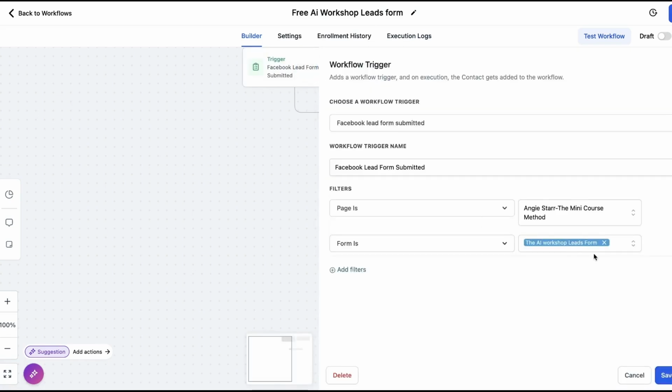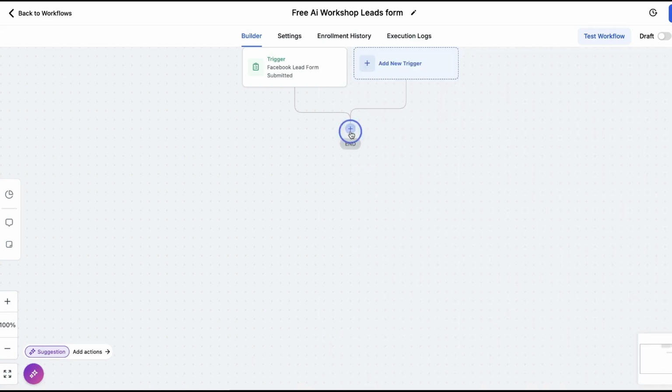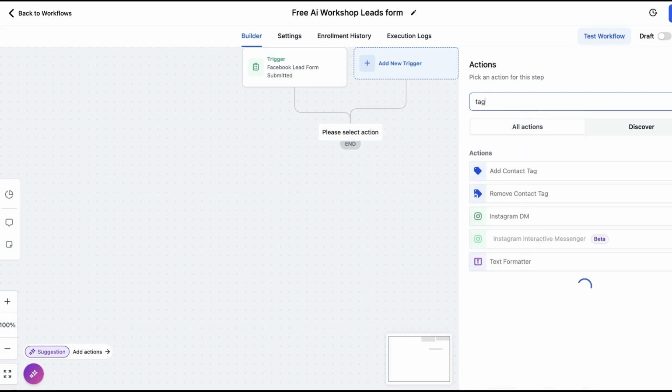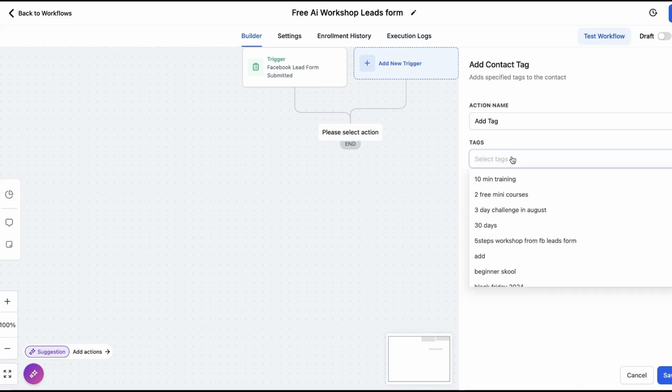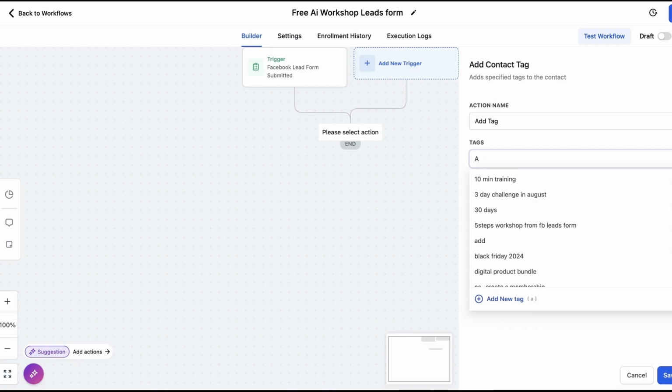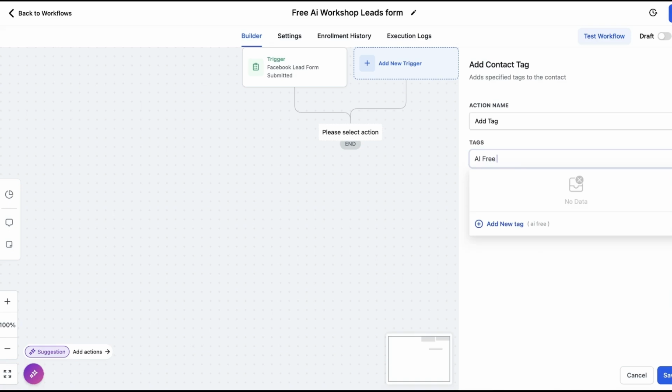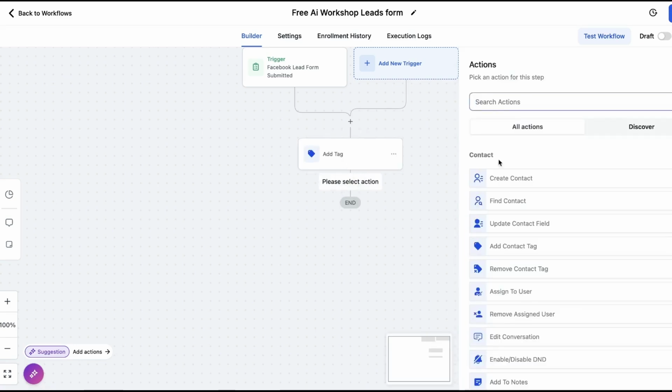So again, my trigger is this form on Facebook leads form. When they submit that, I'm going to give them a tag, right? Because I always want to know how people are coming onto my email list. All right, so this is going to be AI free workshop. Okay. Save action, send email.